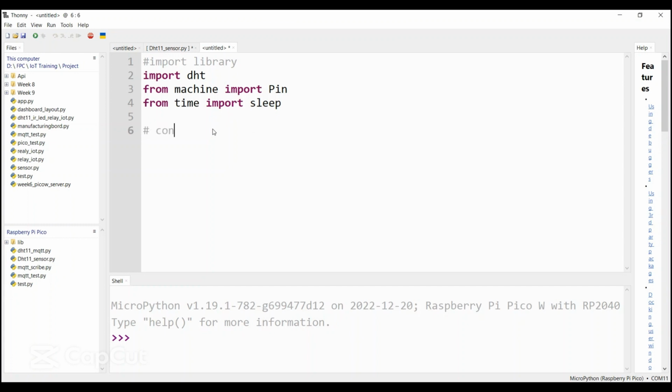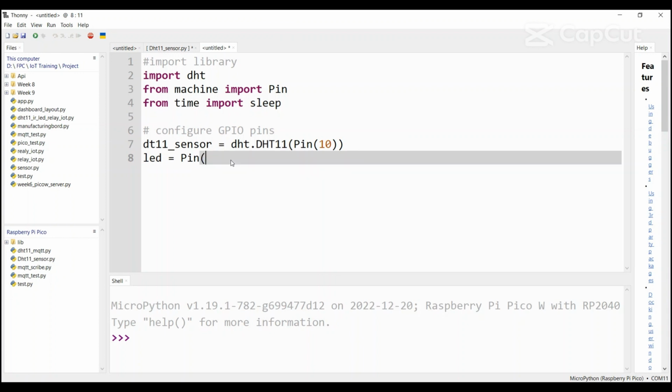So next we're going to configure our GPIO. So in this case we are using the GP10 of the Pico-w to connect to our DHT11 sensor. Next, we're going to connect an LED. So LED, so pin 0, GP0, and we're going to say pin dot out.